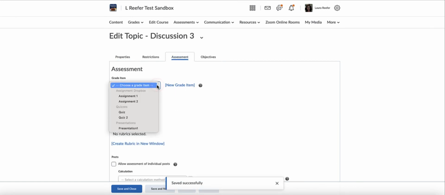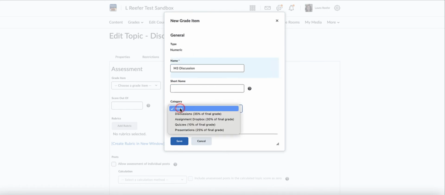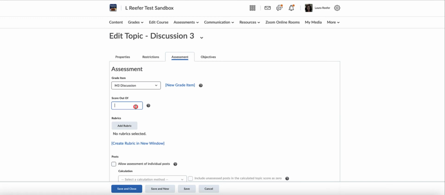Okay, so I click on the down arrow and you will see that I don't have any more discussion grade items. So this is when I would click on new grade item and I would create a name for it. M3 discussion, and this is where I put it in the category. So I'm going to select discussions, save, and I do have to give it an out of score.